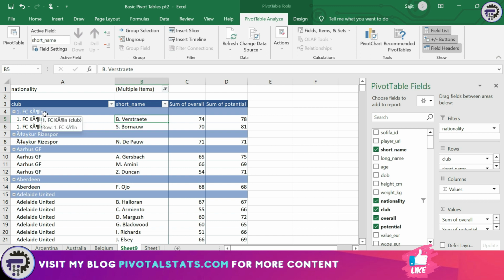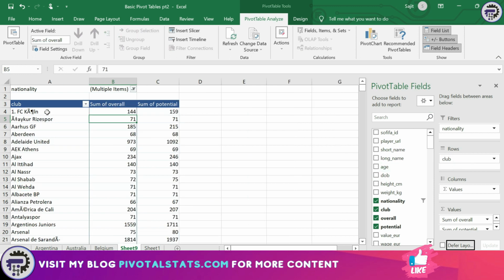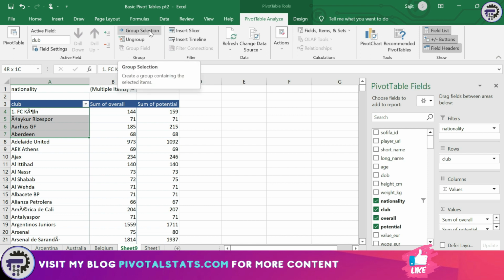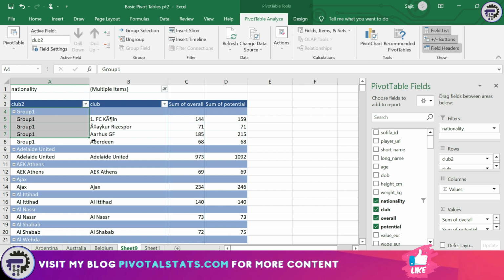Okay, let's say you want to group 2 clubs together in this data. For simplicity, I'm going to remove this one column from here. Let's say you want to club these 4 clubs together. All you would have to do is select these 4 clubs and click on group selection. What it will do is create a custom group for you with those clubs within that group.